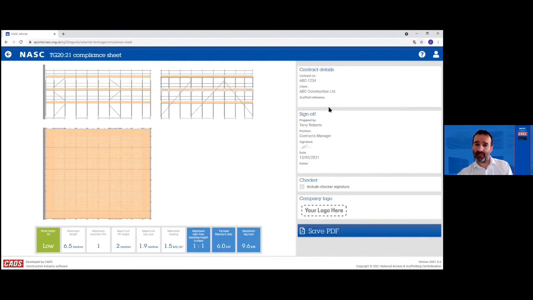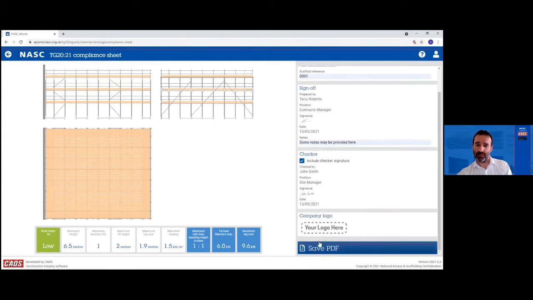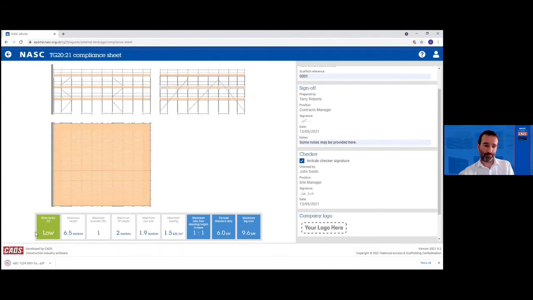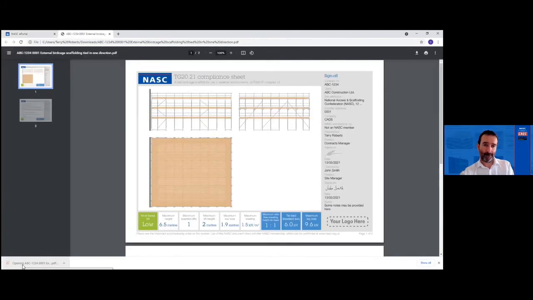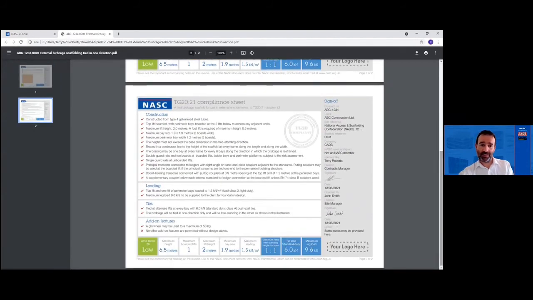And you can complete the sign-off details and then download the compliance sheet. And just as before, the illustration and the compliance badges on the first page, and then the detail criteria on the second page. And here you can see, for example, because it's an external birdcage and freestanding in one direction, it gives you, for example, the maximum freestanding height to base ratio, which is 1:1 for the external birdcage.